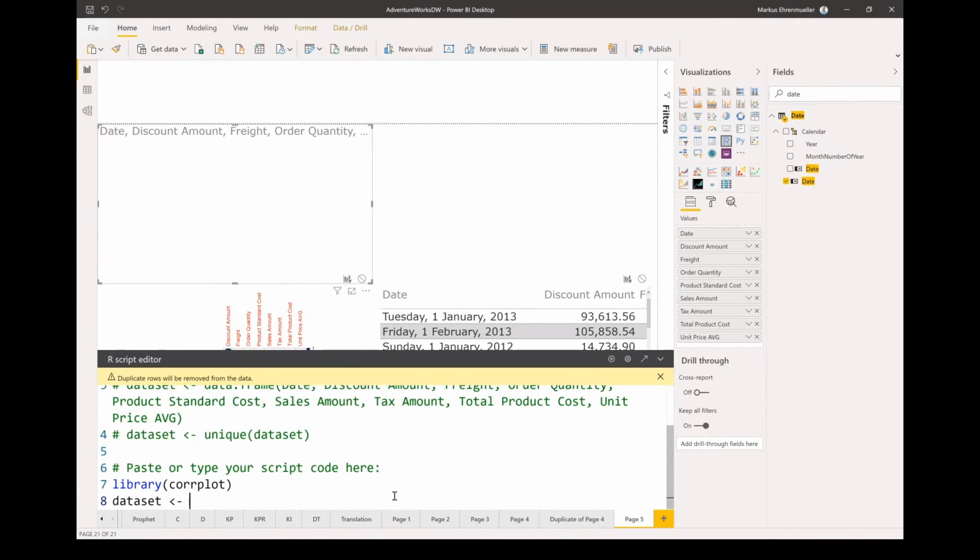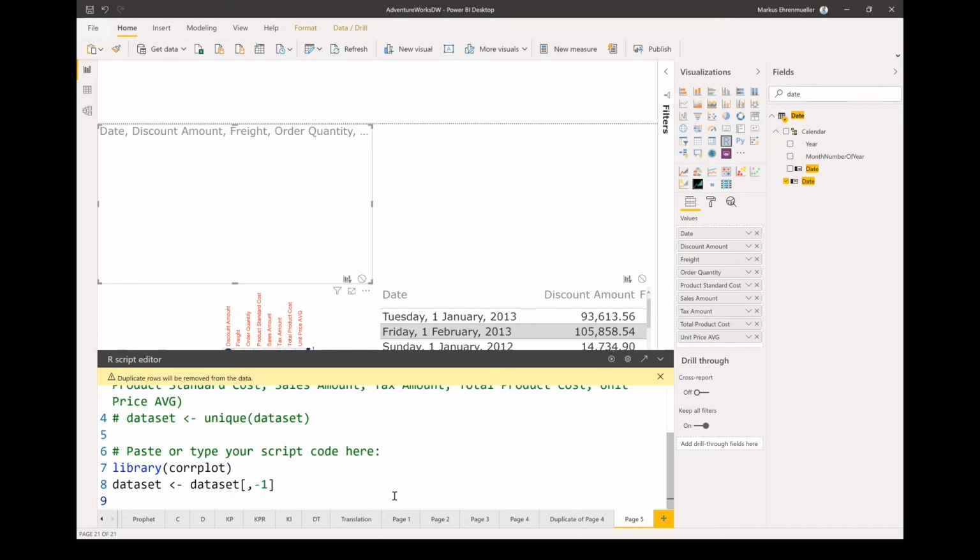If I would not do this, then it would automatically aggregate the values. But for the correlation, I'm not interested in any correlation about the date. So I can remove this. So I would put in the dataset, and then I remove the first column. So -1 is the second parameter here. And then I write corrplot of the correlation of my dataset. I hope I did not have any typo.